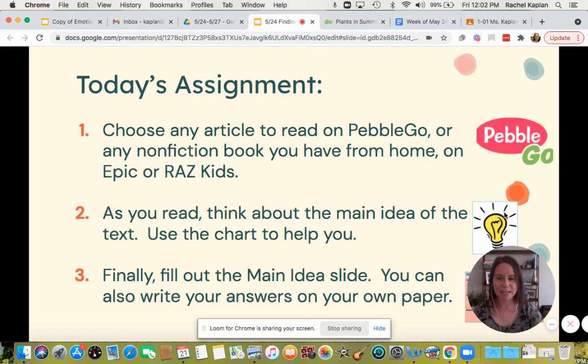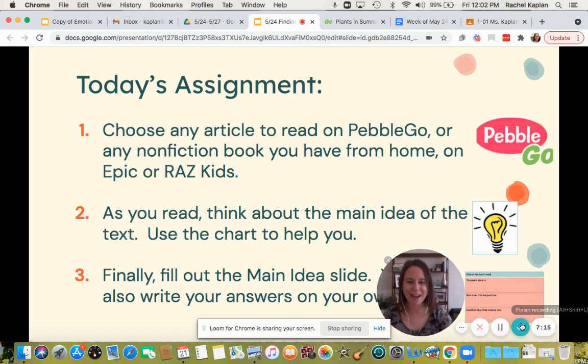For your assignment today, you're going to do exactly what I just did. Choose any article to read on Pebble Go or a nonfiction book you have from home or on Epic or RazKids or T-Read. As you read, think about the main idea of the text and use the chart that is attached to Google Classroom to help you. Finally, fill out the main idea slide. You can also do this on your own paper. Have fun, first grade. I can't wait to see what your main ideas are.